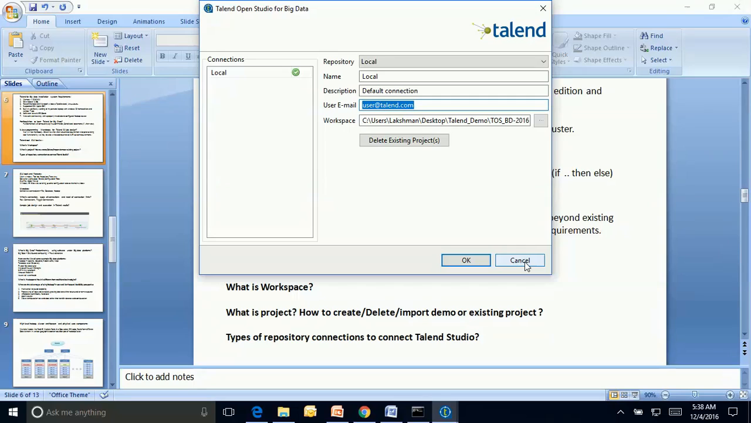And what are remote repository connections? Remote repository connections are available only with the Talend Enterprise version. Using a remote repository connection, you can share your code with the entire team in your project, or after you check in your code, some other person, either offshore or on site, can apply his changes to your latest code version. Basically, team sharing is possible with remote repository connections.